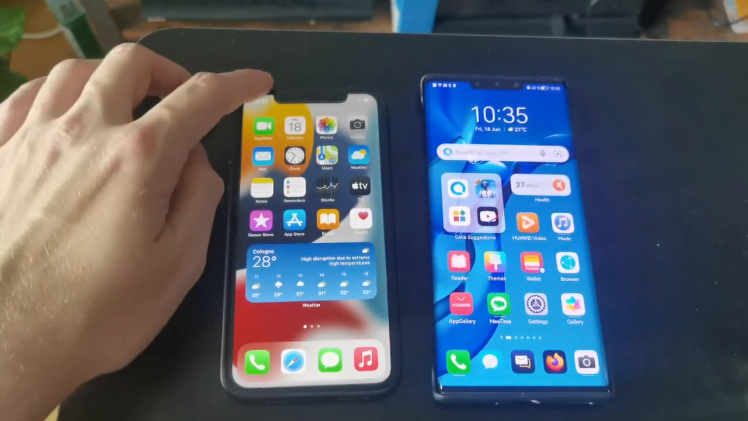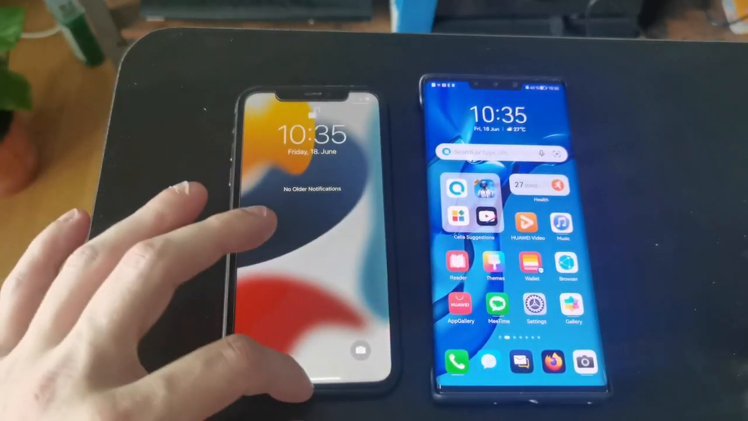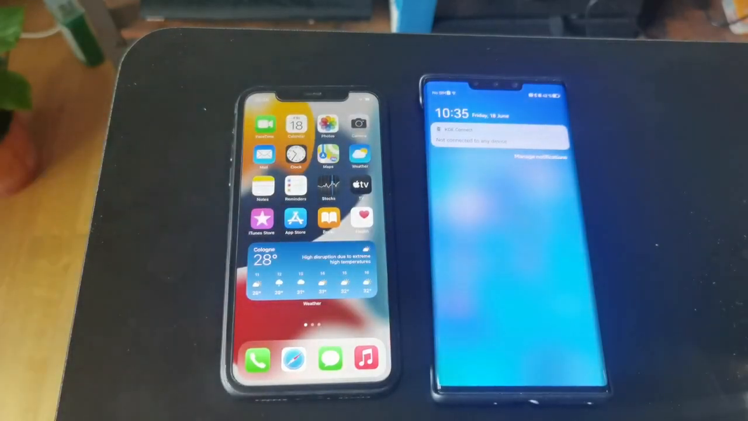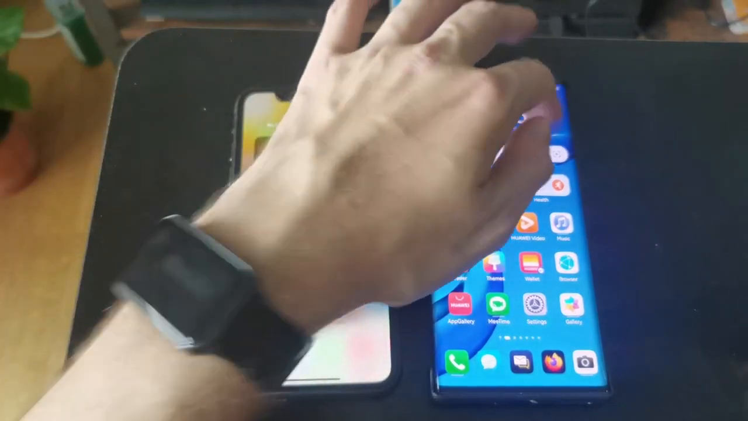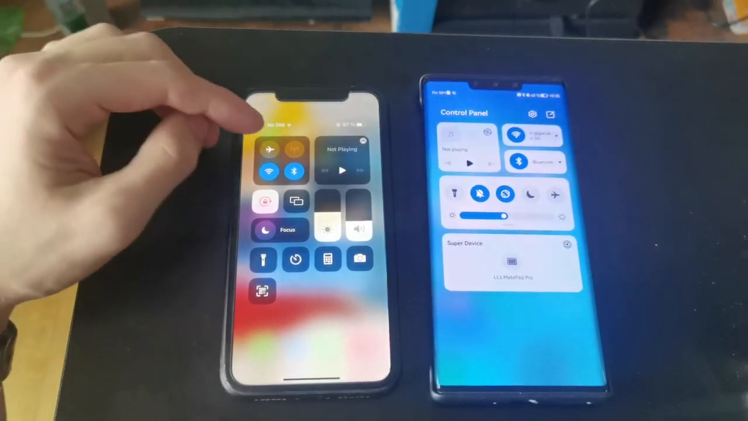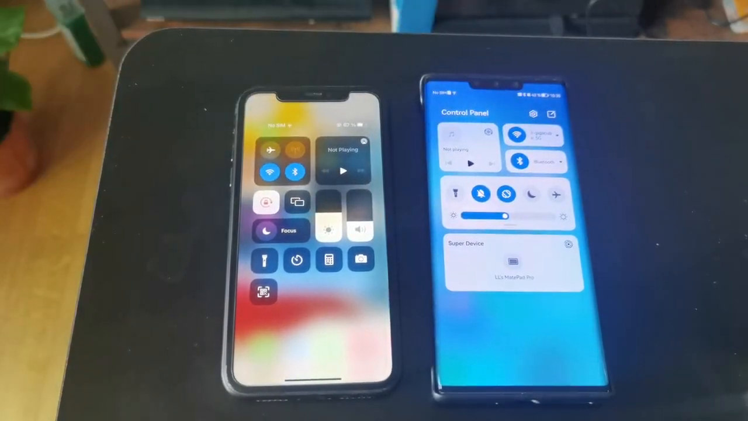For example, if I swipe down from the top left corner, I get to my notifications, and the same goes for my HUAWEI device with Harmony OS. From the right I get to my control center, and the same on Harmony OS, and you can see how similar it looks in terms of controls as well. The only big difference is that we have 4 controls here on iOS, and we have 2 controls here, which are the main controls, I would say.